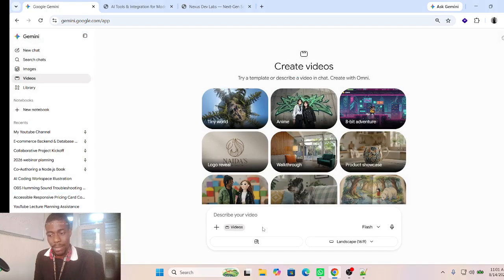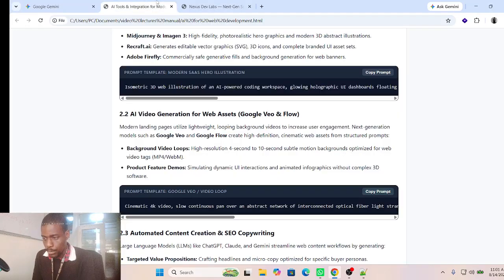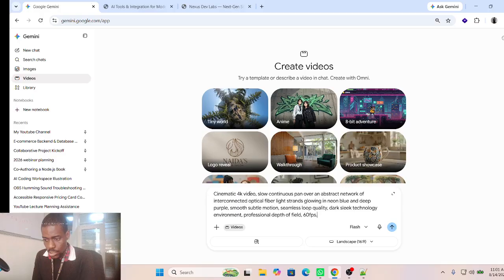But in my case, I'm not putting any images of my own. I am simply going to copy this prompt, this beautiful prompt. Cinematic 4K video, slow continuous pan over an abstract network of interconnected optical fiber light strands, glowing in neon blue and deep purple. Smooth subtle motion, seamless loop quality, dark sleek technology environment, professional depth of field, and 60 frames per second. So you see, I have properly been able to describe.